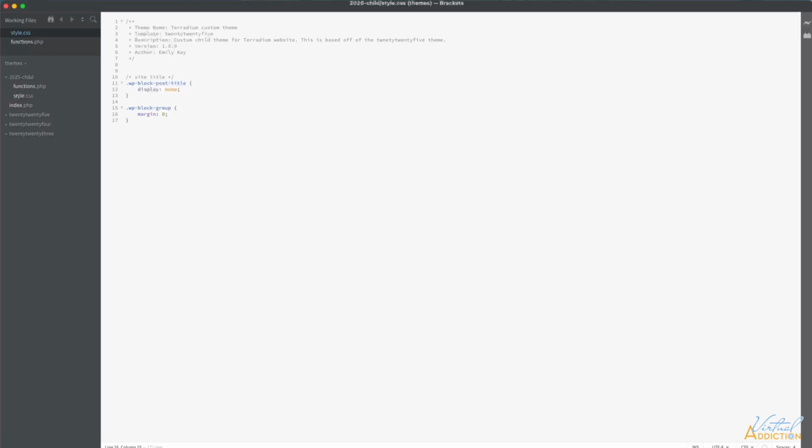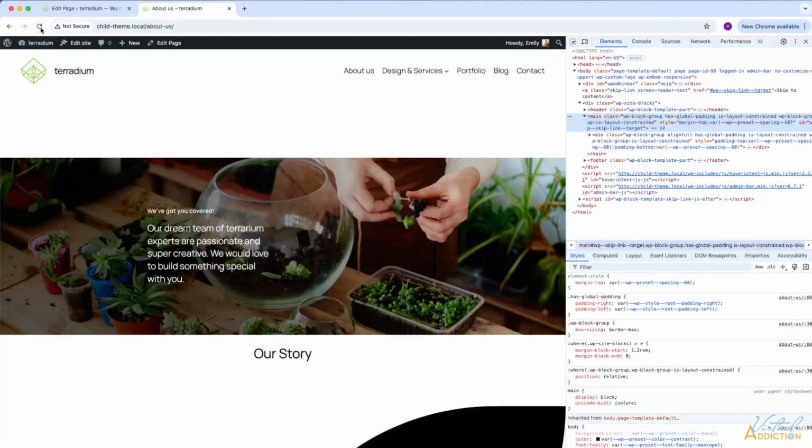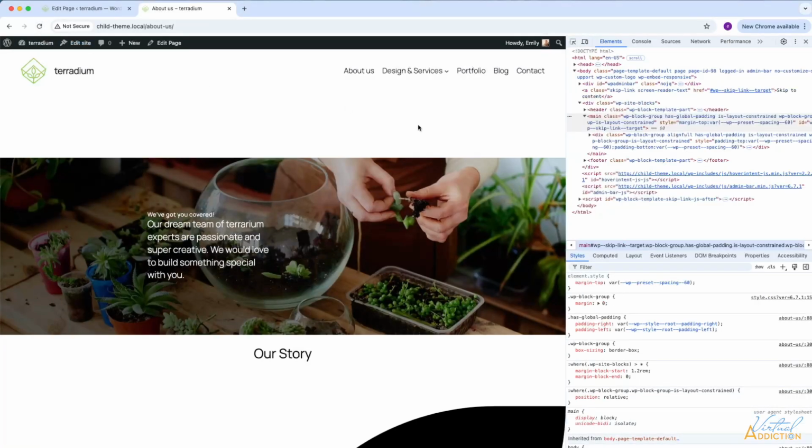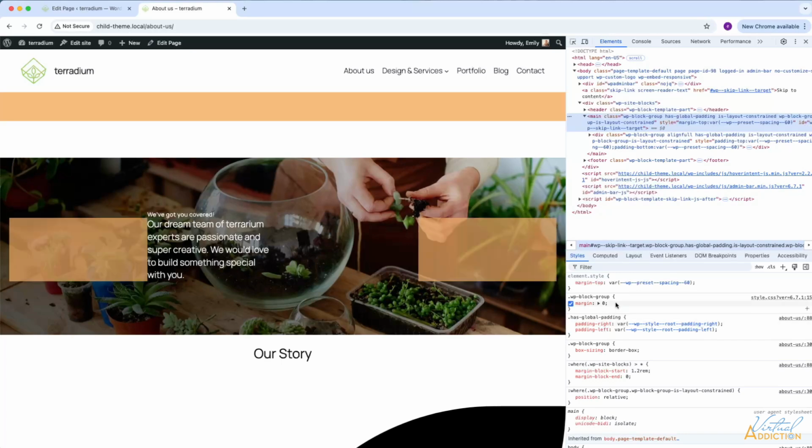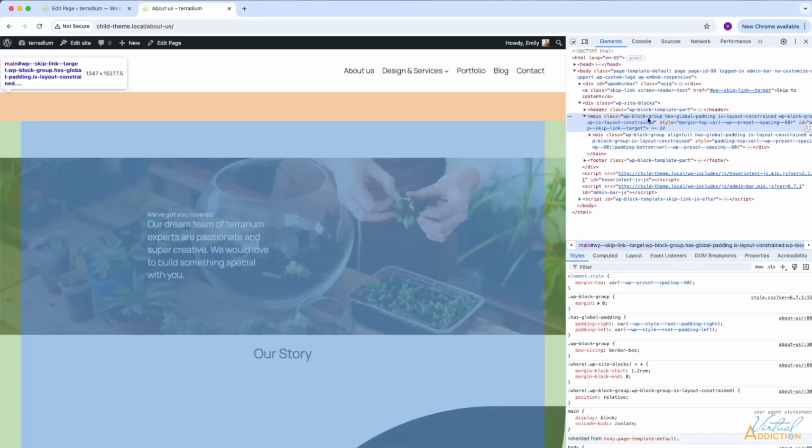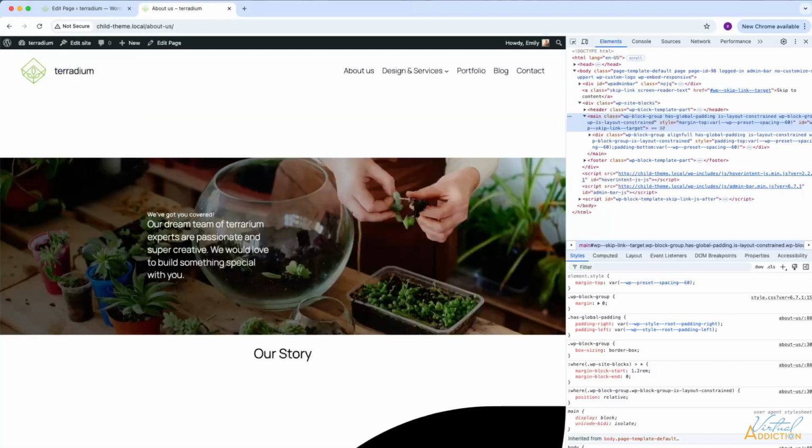We'll go back to the front end portion of the website and refresh, and you can see that that did not work. Here is our style. It actually is rendering, but this inline style is going to trump my external style. In order to make this work, we are going to need to override the inline style.